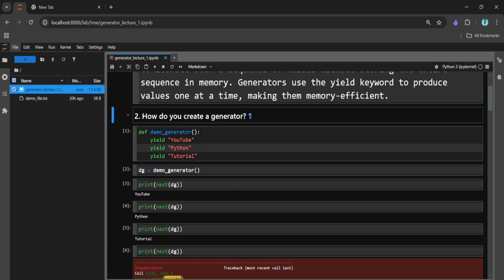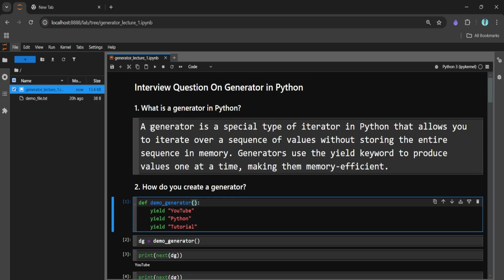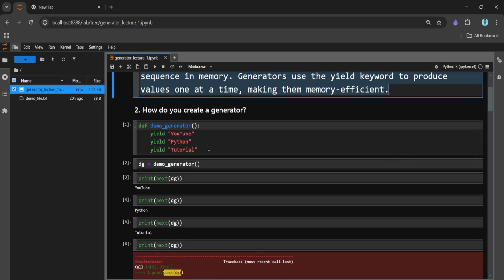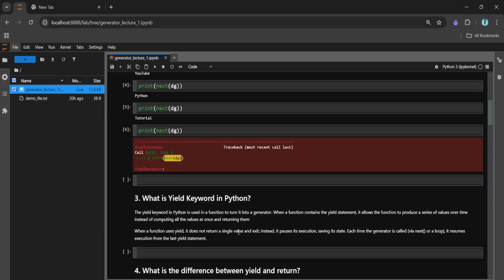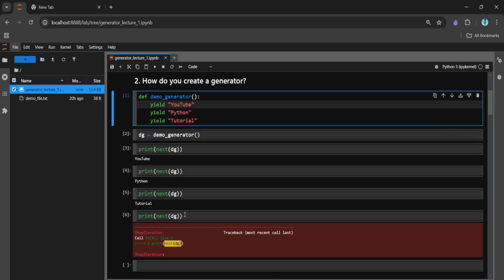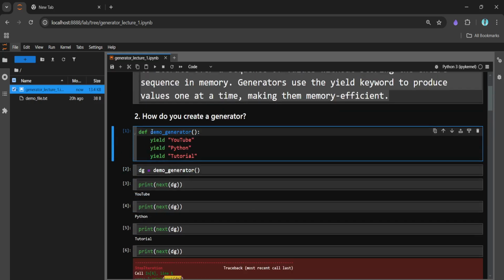So this is how you can answer the interview question. Like if the interviewer asks you what is a generator, you can give this definition and you can implement a generator like this. So this is a simple generator. We will cover some advanced generators, right? So this is how we create one. Creating a generator is quite easy.